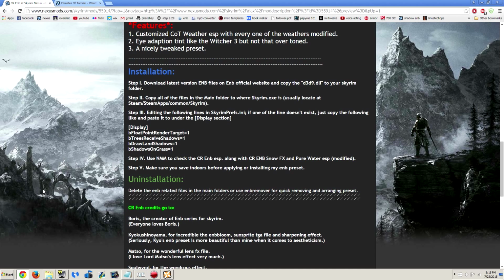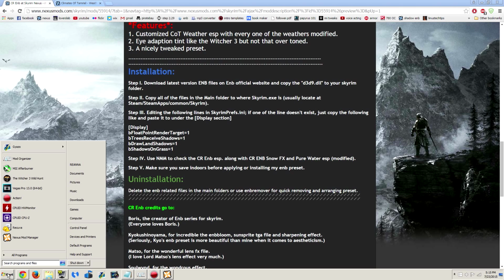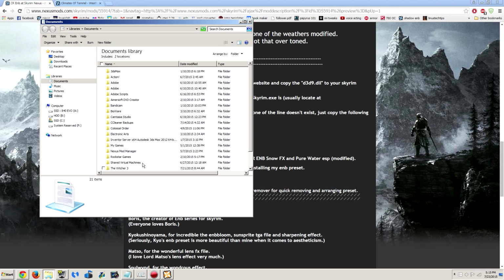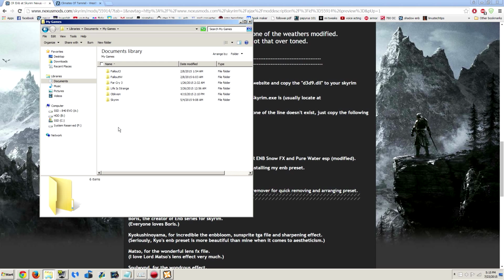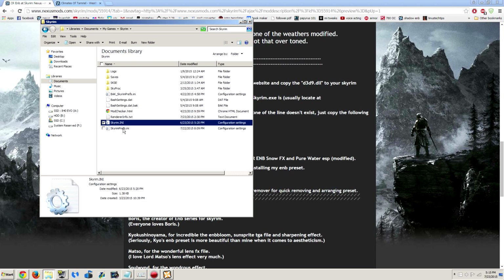If you use Nexus Mod Manager, you can go down to your Start button down here, and then go ahead and click Documents. And then from there, you can click My Games, and then click Skyrim. And then you should see a Skyrim.ini file and a SkyrimPrefs.ini file.